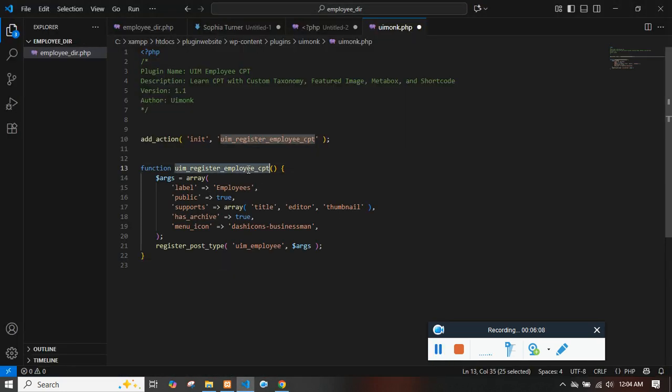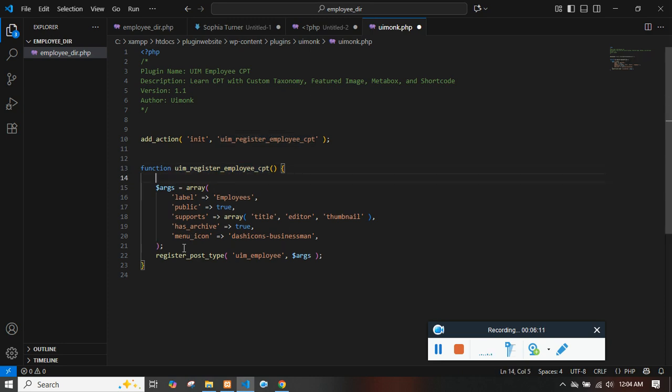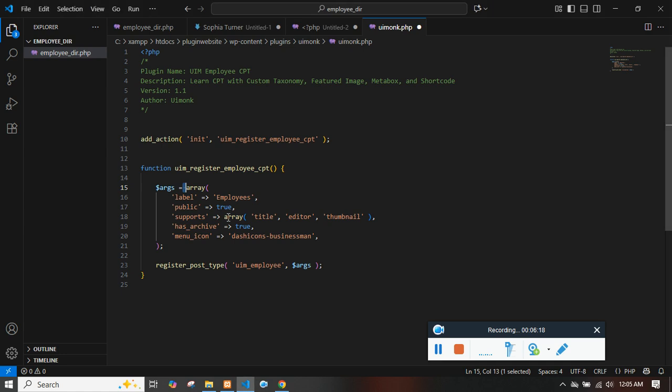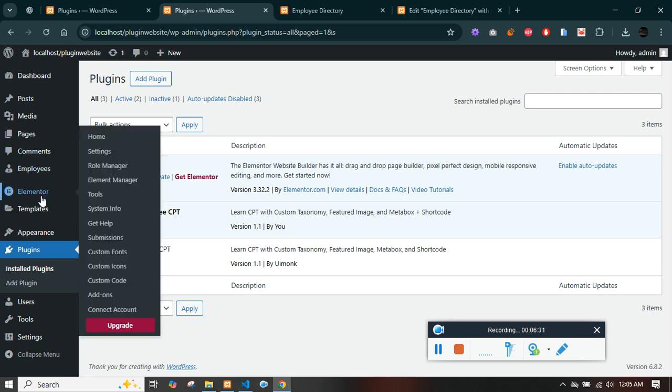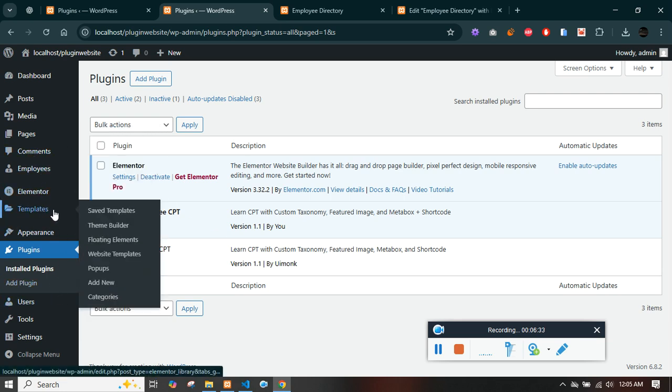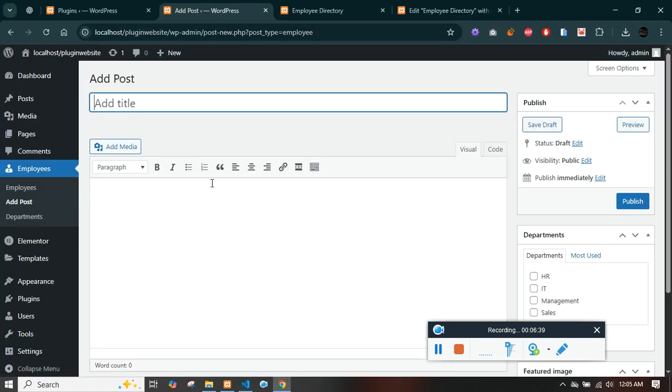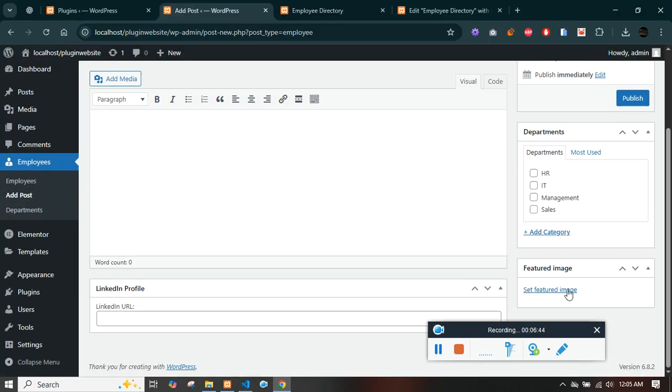This is the function that got called, and we are passing an argument. We are saying the label to be employees. You see here we have already employees, so let's just make this employee 2. I want to make it public so that I can use this data in the front end with the help of a shortcode. And the title, I'm making this available for the post, which is the custom post. So we have title, we have editor, which is this text box, and we have this thumbnail. This thumbnail is nothing but the featured image.